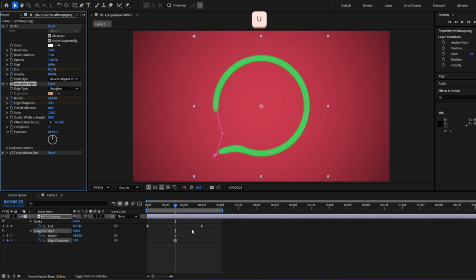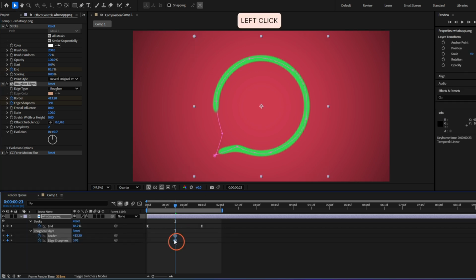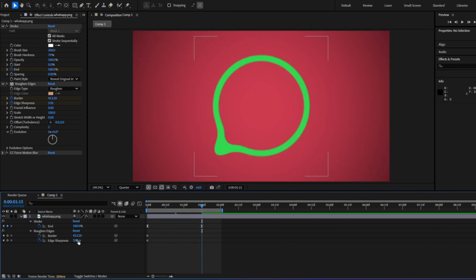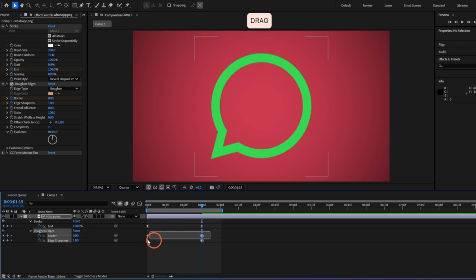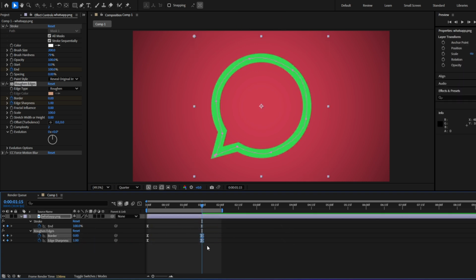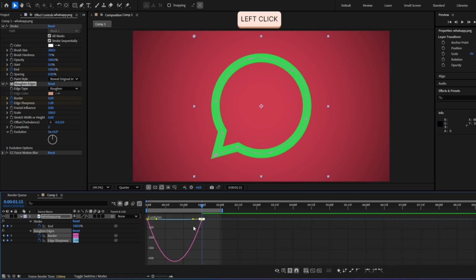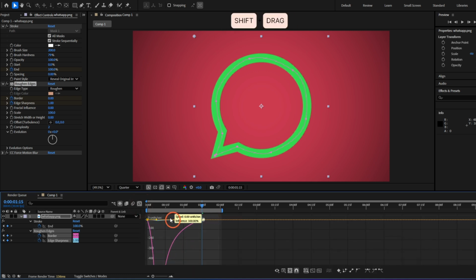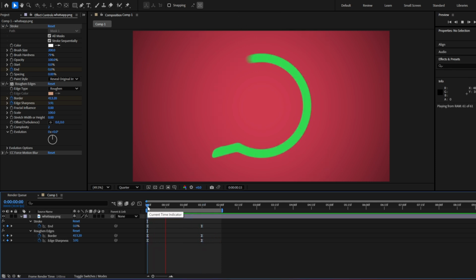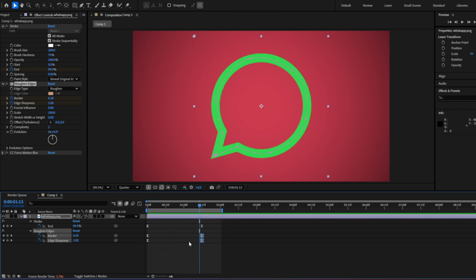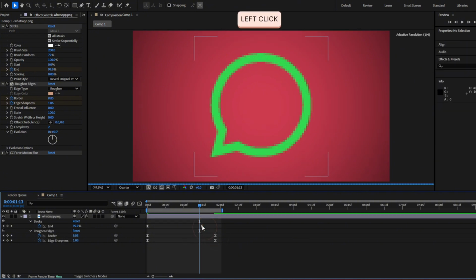Press U to see those keyframes, grab them and move them to the beginning. Go here to the end and change edge sharpness to 1 and border to 0. Now ease them, grab the two keyframes at the end, go to the graph editor and move this handle to 100%. And we have this. So I recommend you to grab these keyframes at the end of roughen edges and move them a little forward like this, so it takes more time to recover.